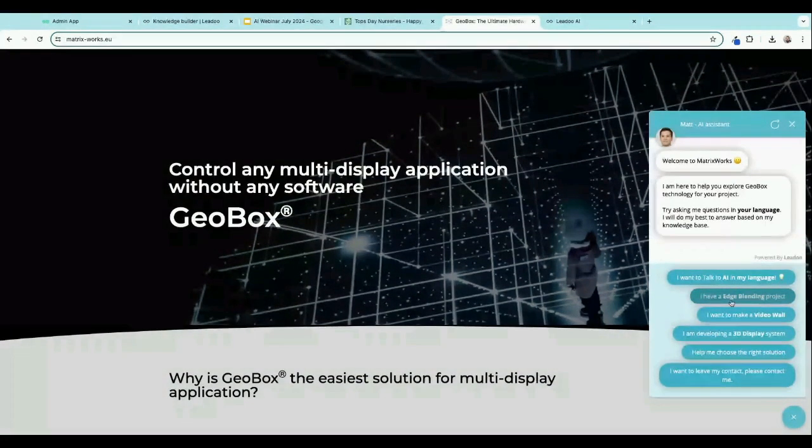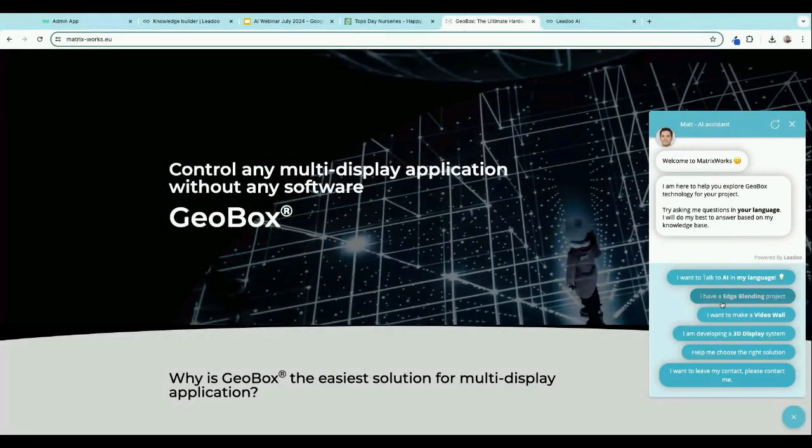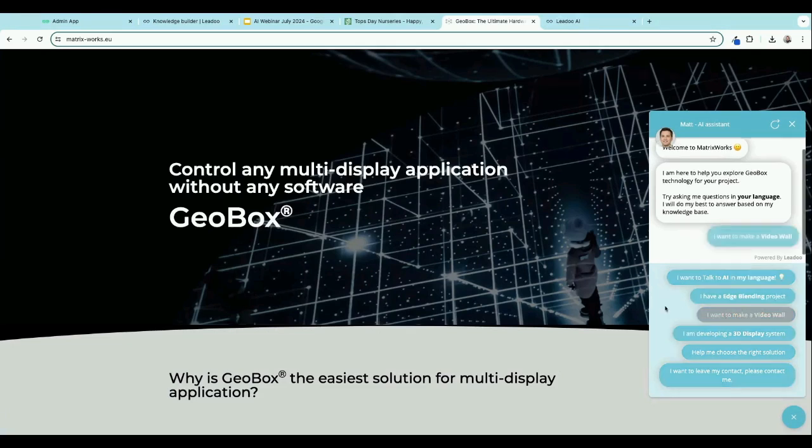So they are, what would I say? They're sort of task specific. So what do you need today? Like, I have an edge blending project. I need to make a video wall, for example.